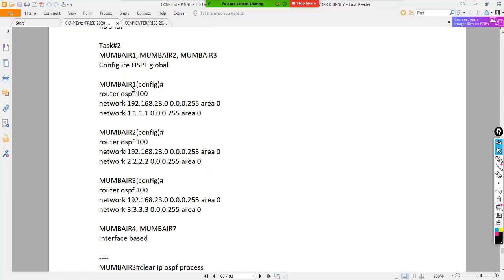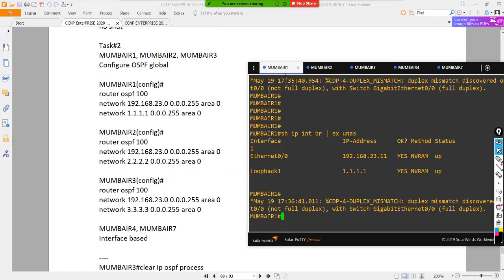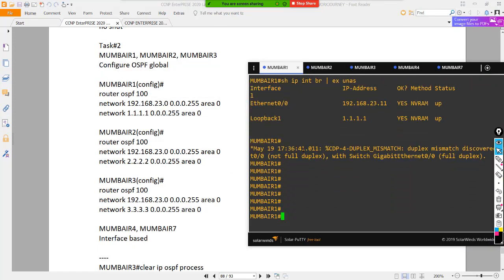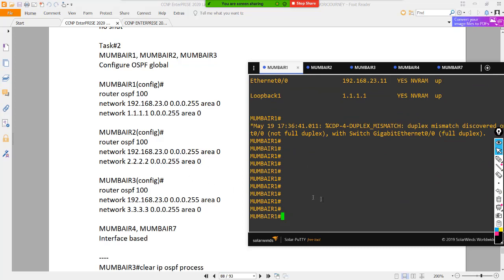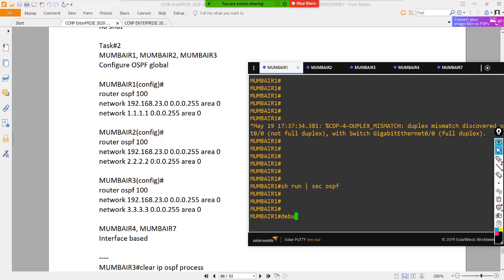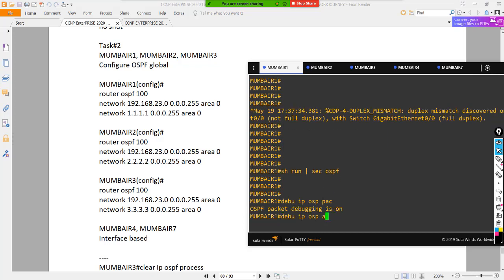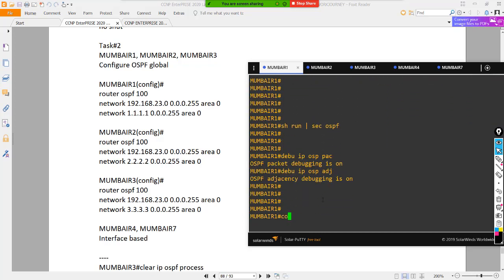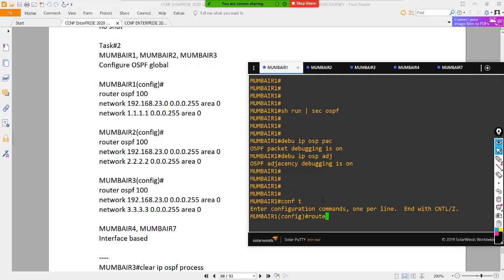So that's your initial configuration. Now let's configure OSPF here. So let's bring up the OSPF configuration. What I can do is bring up some debugging first. So let's open debugging for OSPF packet as well as adjacency. Now let me go to configuration and let me bring up the OSPF process.